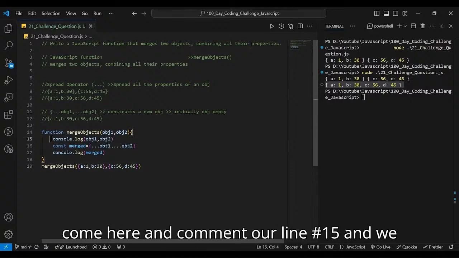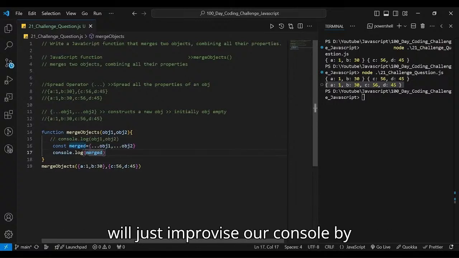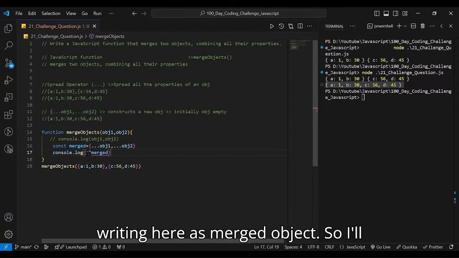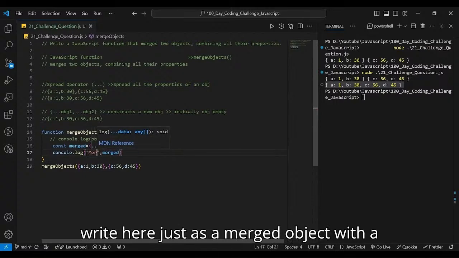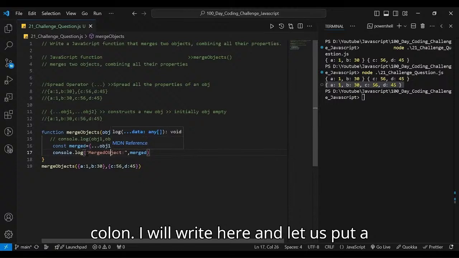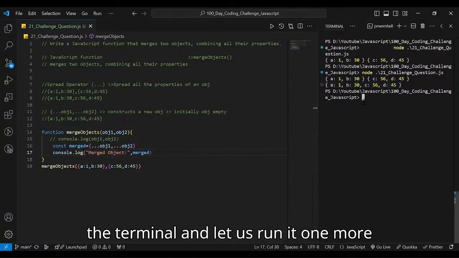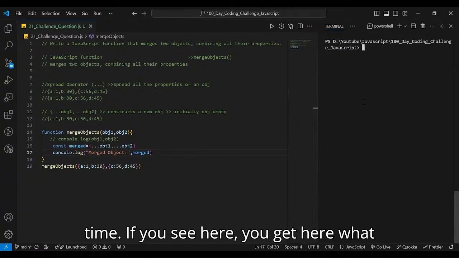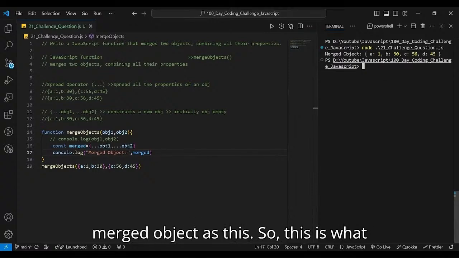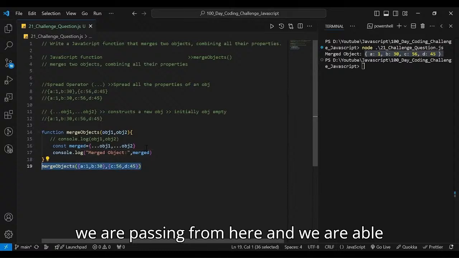And now let us comment our line number 15 and improvise our console by writing here merged object with a colon, and let us put a space here. Let us once again clear the terminal and run it one more time. If you see here, you get merged object as this. So this is what we are passing from here and we are able to get it.